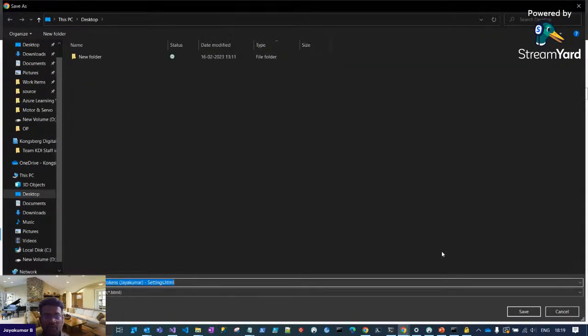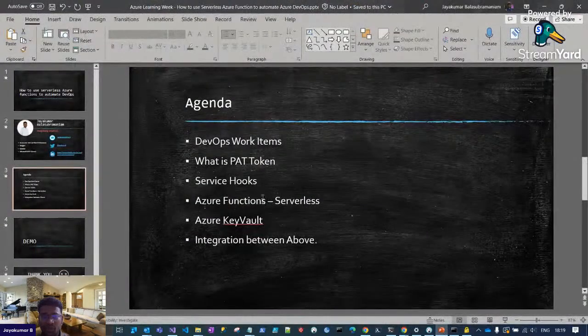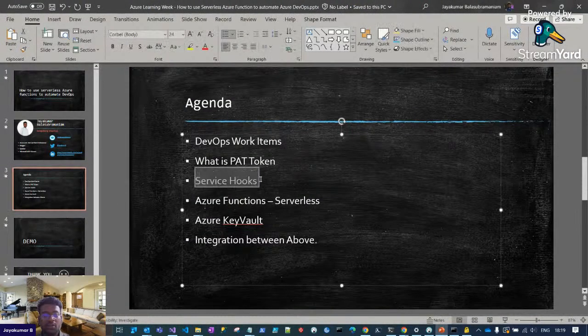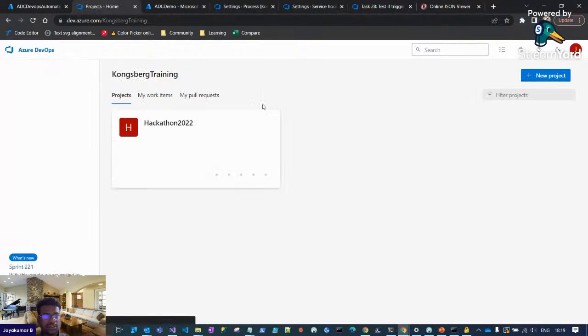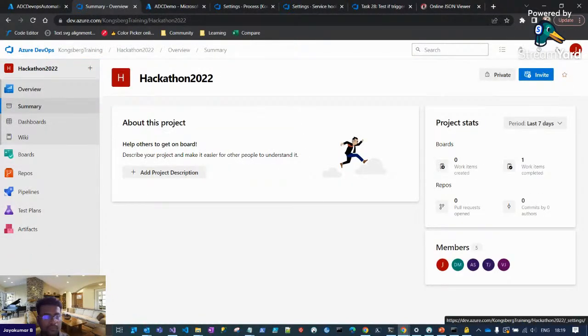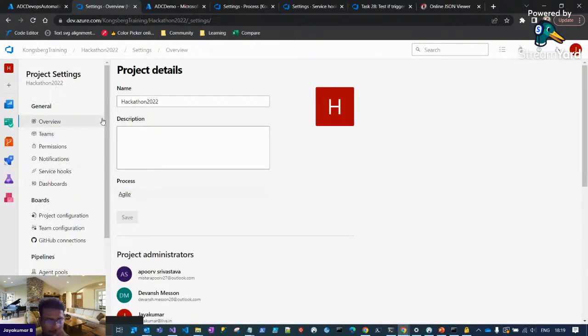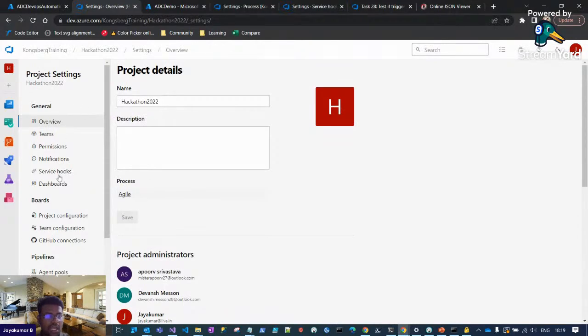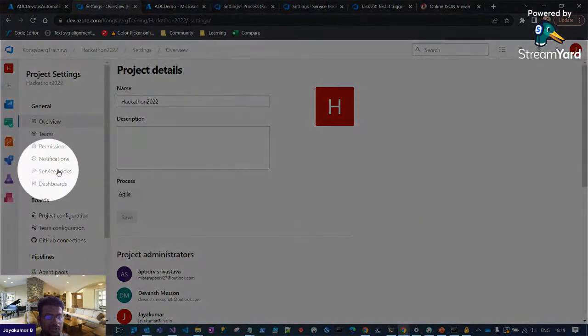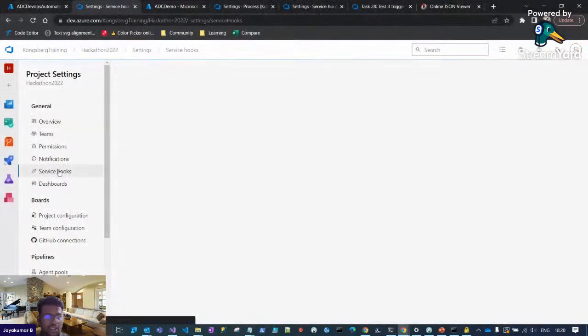Okay. Now we have seen what a personal access token is. Coming to service hooks. Now we have the permission or authorization to access our system from Azure Function. Now what is that bridge? How to create that bridge? Let's check that out. Once you go to your project, you'll have the project settings, and in the project settings you have the option called service hooks over here. Click on that.